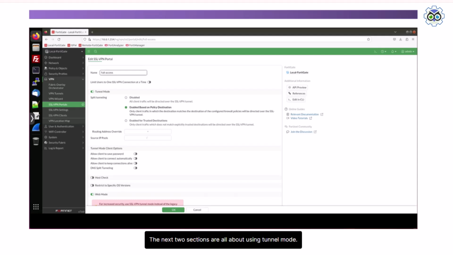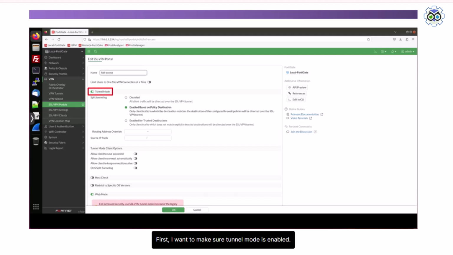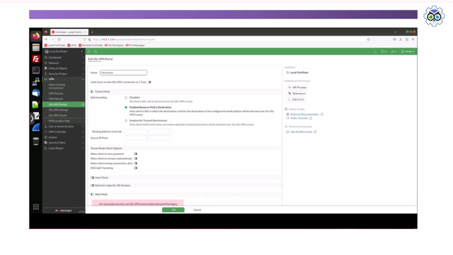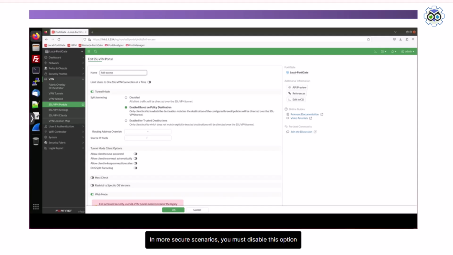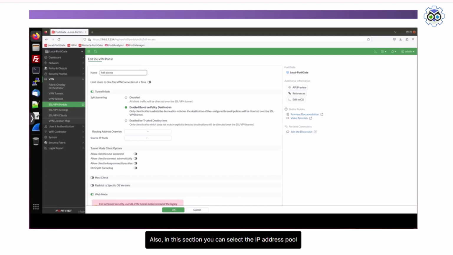The next 2 sections are all about using tunnel mode. First, I want to make sure tunnel mode is enabled. We can configure split tunneling so that only the relevant traffic is sent through the tunnel. In more secure scenarios, you must disable this option to force all traffic through the FortiGate firewall so that it can be fully inspected. We don't need it for this demo though, so I'll keep the default setting. Also, in this section, you can select the IP address pool to be assigned to the clients after they connect.